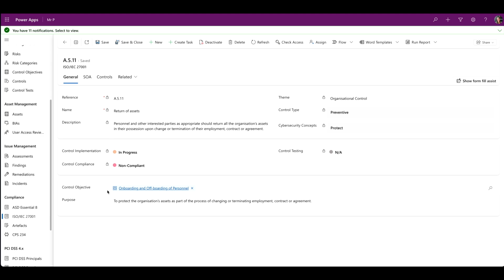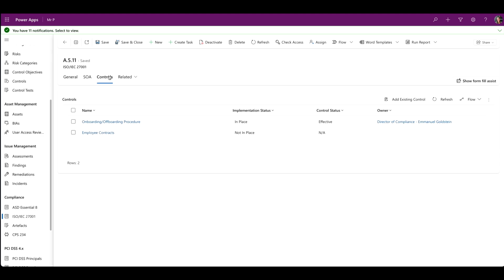By clicking on the control, I get a description and a purpose, which is great in helping me understand the what and why. I can now drill down even further under controls. And it states that return of assets should be outlined in my onboarding and offboarding procedure and employee contracts. This is what MRP recommends, but you may decide to have return of assets documented in a mandatory policy instead of the employee contract. For example, your acceptable use policy. Easy.